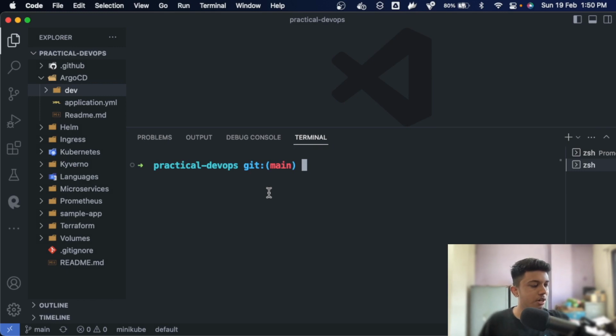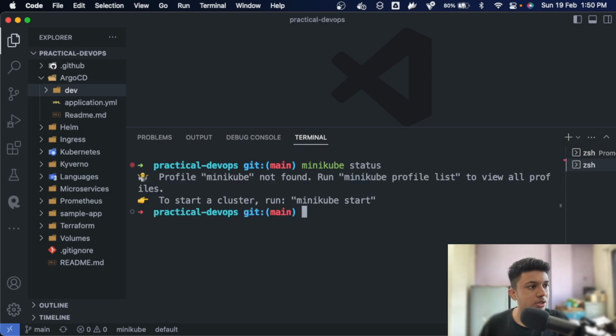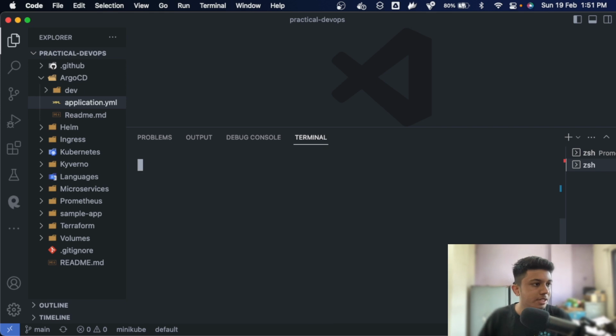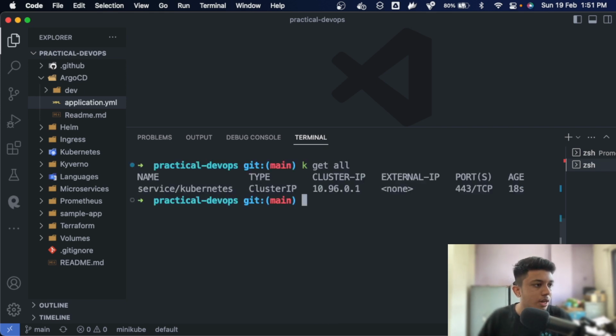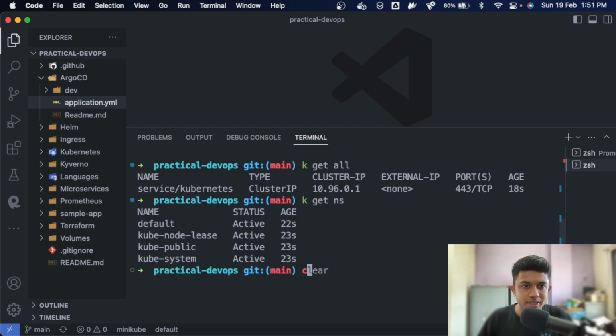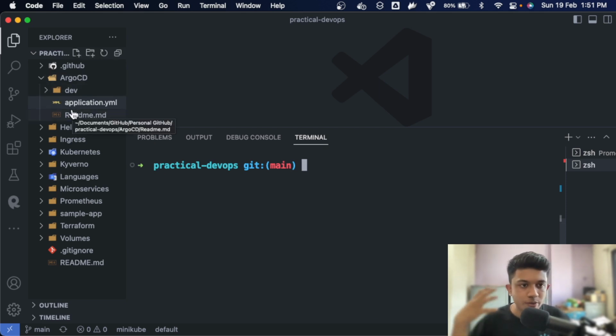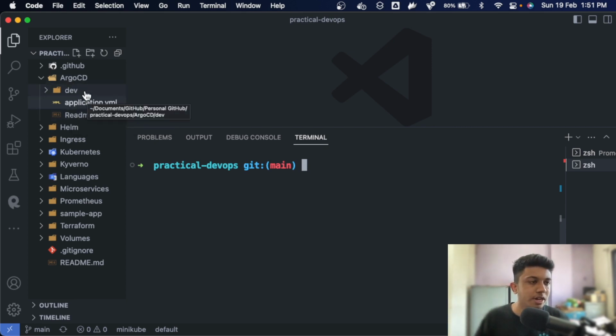Let's check if my minikube is running. We are going to use minikube in this tutorial. So minikube is not running. Let's start it. Okay, our minikube is up and running. Let's see kubectl get all, and you can see the services. kubectl get namespace, and these are the default namespaces that we get. And yeah, this is the same. I have the cloned version. If you want, you can go ahead and clone this for yourself and run it.